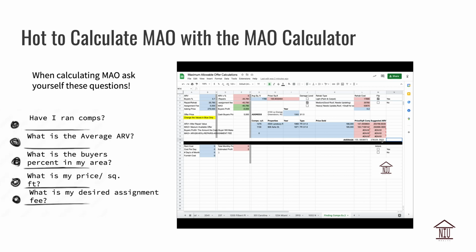278,339. That's going to be our after resale value for this property at the square footage that we have. So, meaning the average cost per square foot for these properties is multiplied by our square footage, which is going to give us that ARV.